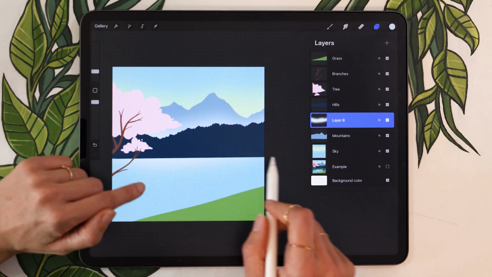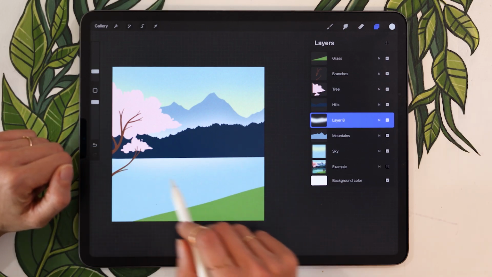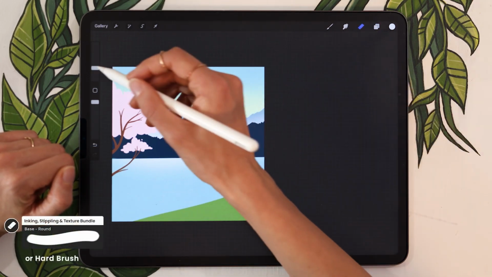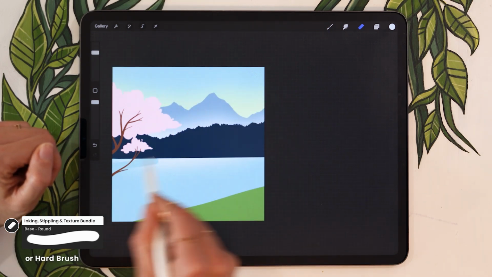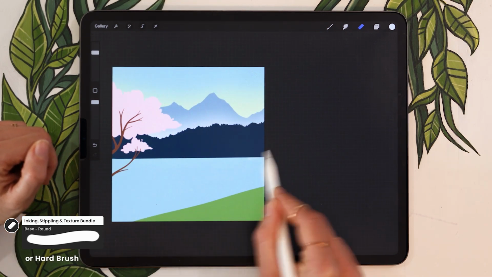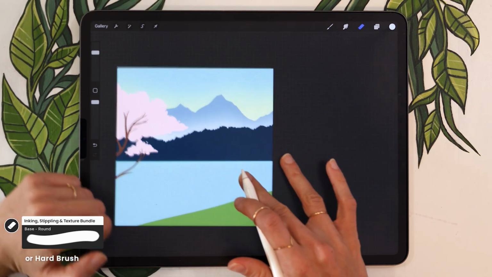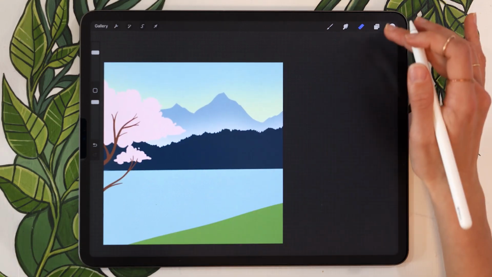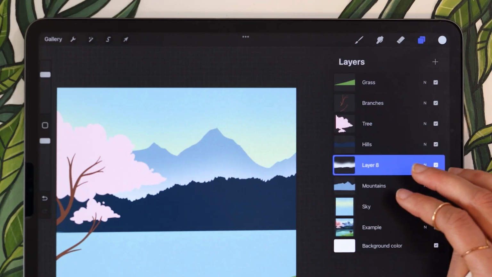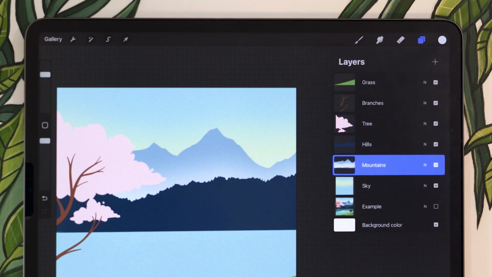Now before I merge everything, I'm just going to come back in and erase that bottom section of the fog. So just picking my eraser, making it quite big, and erasing any spillage. And from there, otherwise super easy, you can just come back in and merge that fog with your mountains.